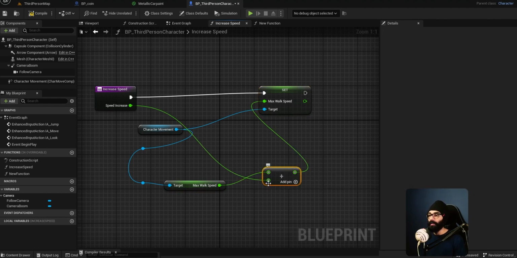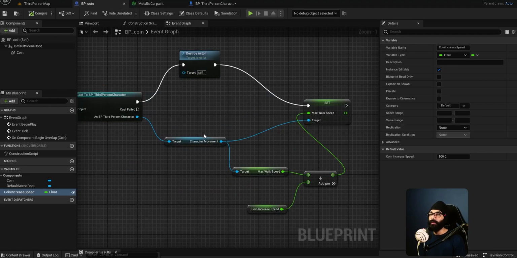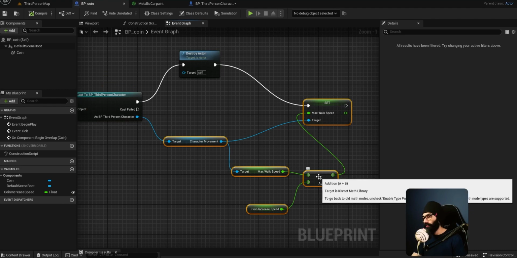We added one, and here we drag this into the input. Just how in geometry nodes we can drag things back into group input, this will be exposed outside in your function. So when we come in here into BP coin, we can delete all of this.